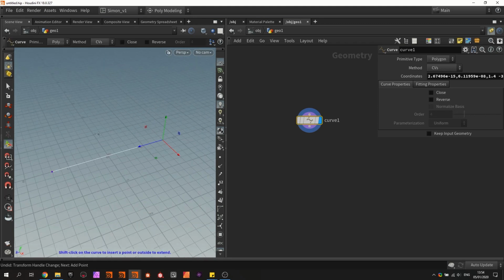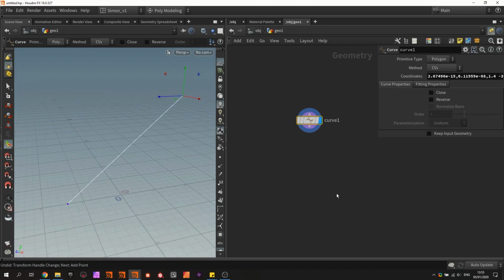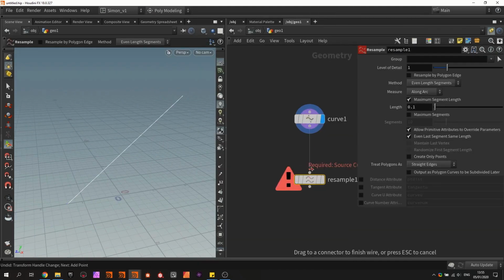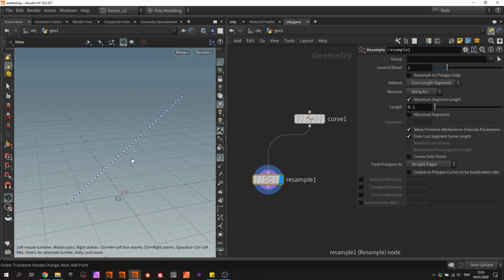Now, as I want to create stairs, this needs to be higher. So we can decide the angle of the stairs. Then what we could do is resample the curve. Resample will create extra points on the curve. Right now we don't see anything because we have not enabled display points. So we can display the points and now we can see all the points that are being created.